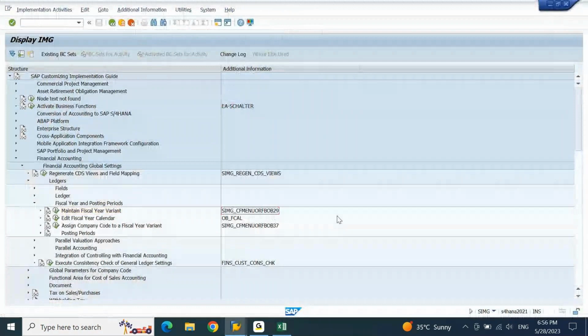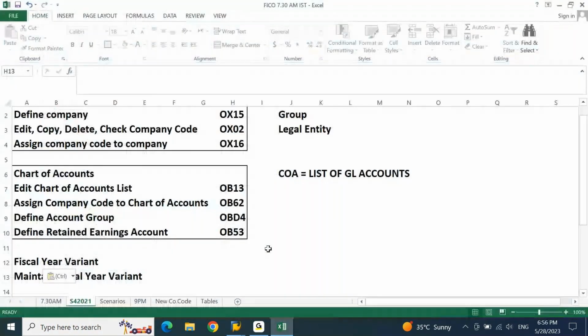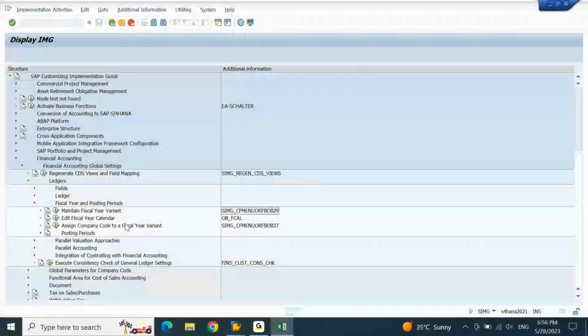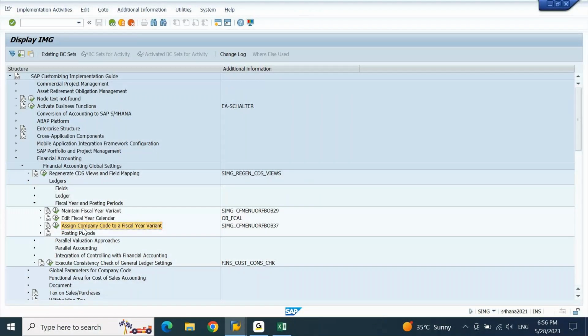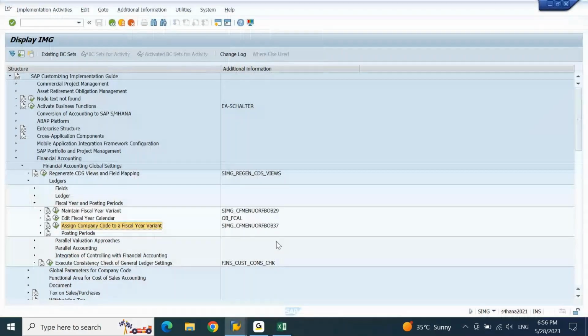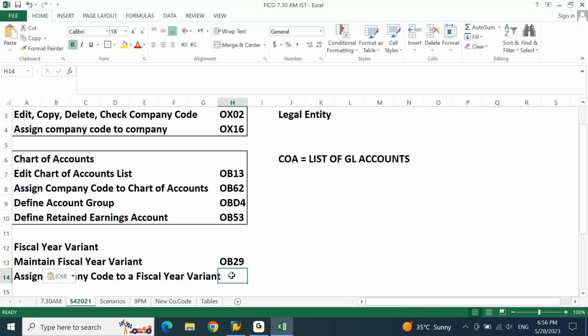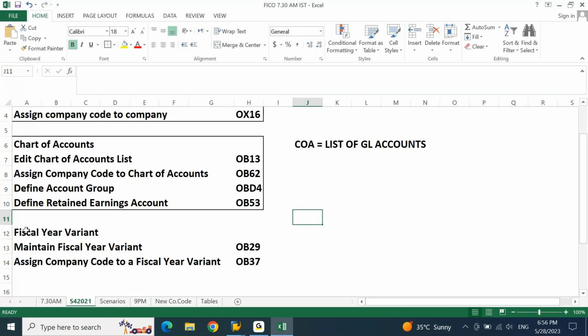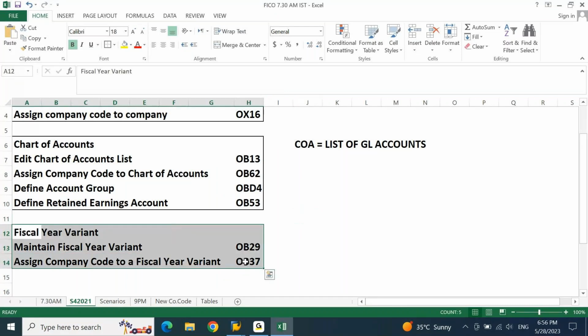Let's put this here, OB29. Next setting inside the fiscal year variant is assign company code to a fiscal year variant. Let's copy this and let us put this here. For this, transaction code is OB37. Let me put T code here, OB37. Okay, these are the two settings that we will have to do in the fiscal year variant. This is another set.